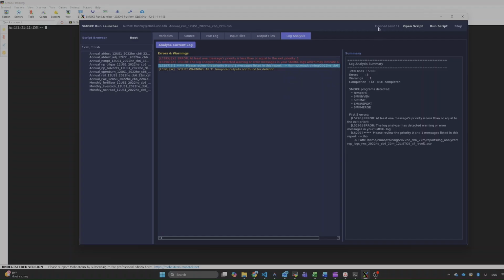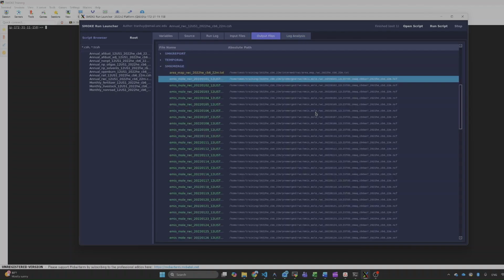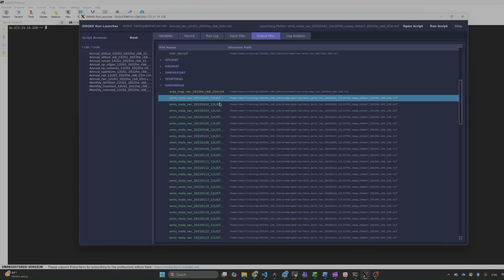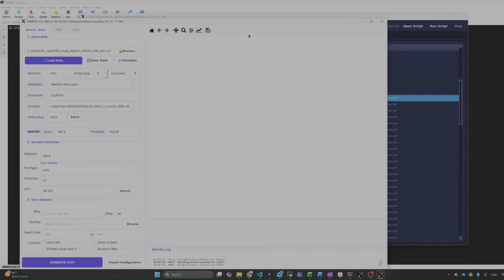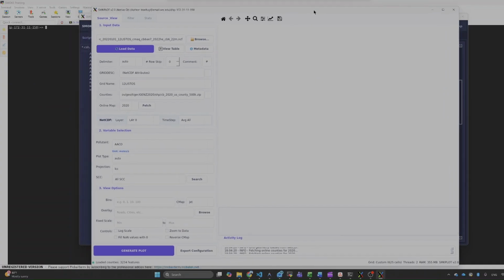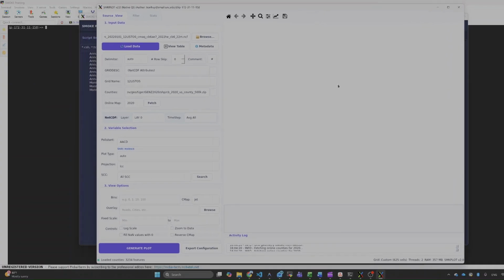Now, the processing for January is already complete. So going back to the discussion of visualizing smoke output files, to do so, we can right click on the smoke output and hit plot emissions. What happens in the background is SMKRUN calls a companion tool called SmokePlot that will handle the visualizations of smoke outputs as well as the input files.